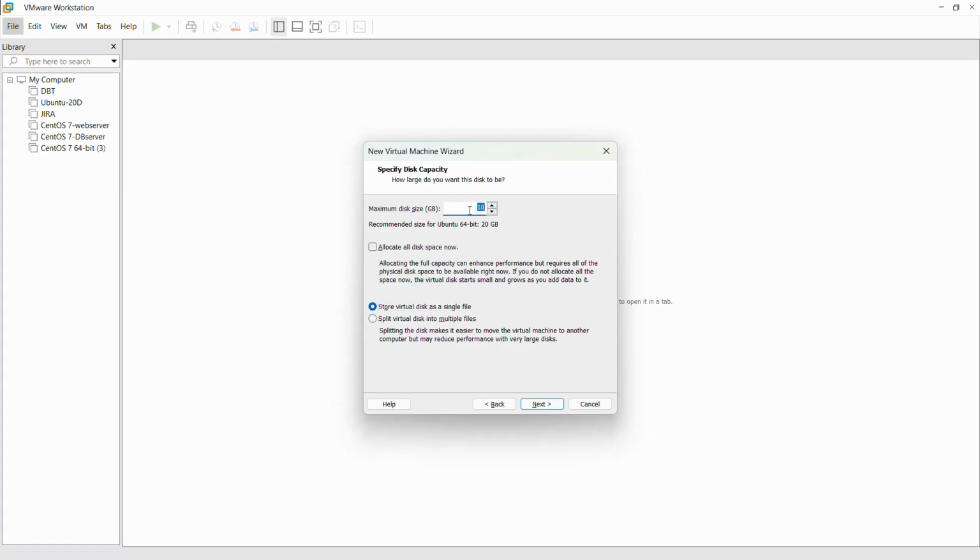So this is what we are talking about. We are getting into thin provisioning and thick provisioning. Thin and thick provisioning is done here. Allocate disk space now means thick provisioning. Store virtual disk as a single file. Correct. Yes, so that is what we need.